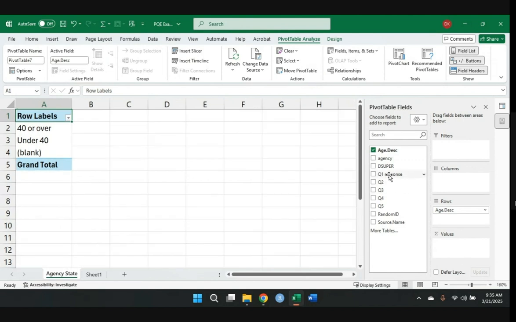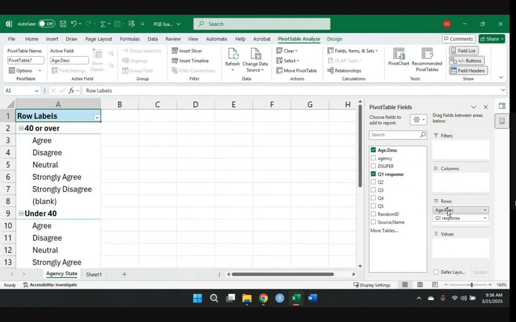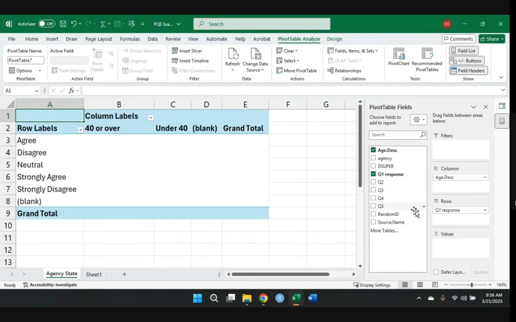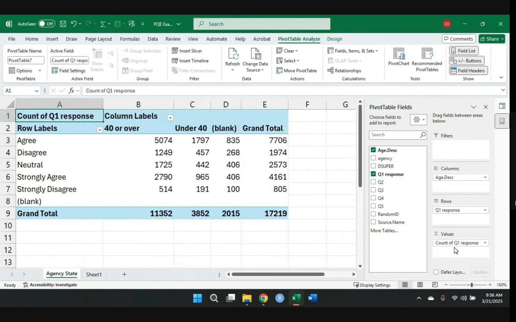Maybe I want to put in, let me put this down here, and I'll put the age description up top and say, okay, what I want to see is how many people responded agree, disagree, and so forth for Q1. Now, whatever Q1 is, I mean, yeah, you understand. Then you could create a chart, table, whatever. Clean this up.